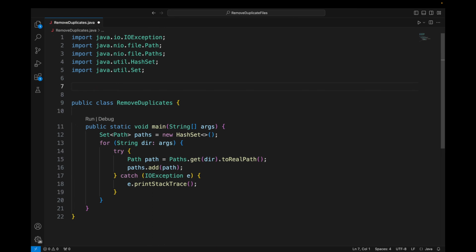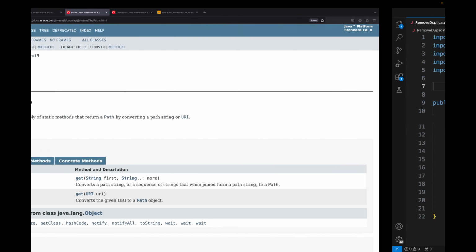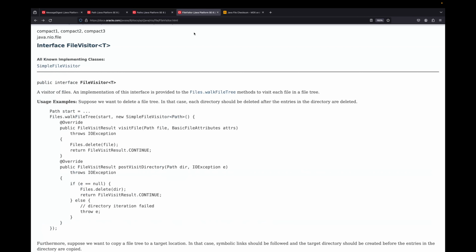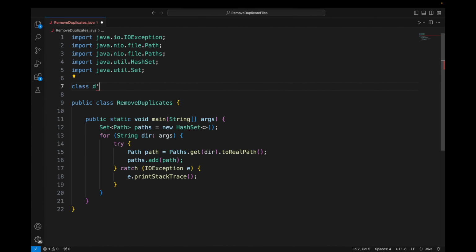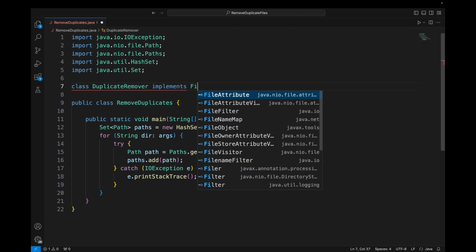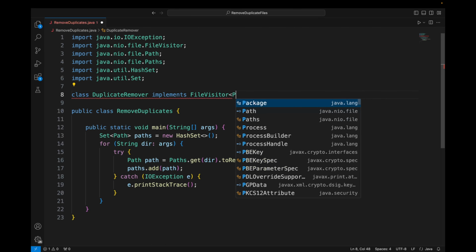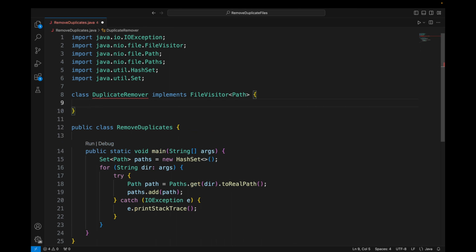Now in order to visit a file tree, we need to create an instance of FileVisitor. FileVisitor is an interface, so first of all, we need to implement this interface. Let's create a class called DuplicateRemover, and it implements FileVisitor, which is a generic interface. Here the file or directory type will be Path, and we need to implement four methods here.